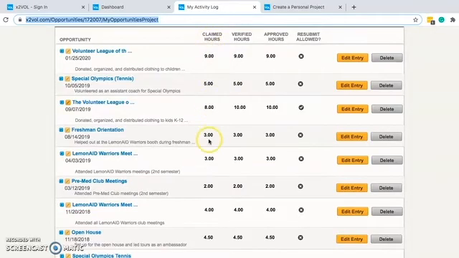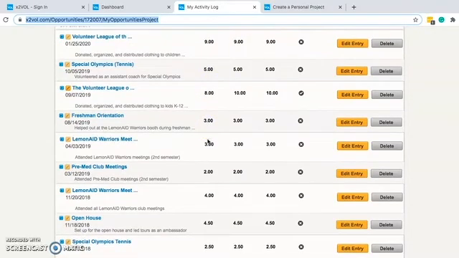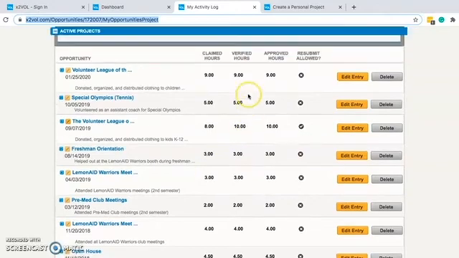You'll see where you have claimed hours. Those are hours that you have put into the system versus hours that have been verified. Make sure that your verification contact is up to date. The email needs to be correct. The phone number for verification needs to be correct.